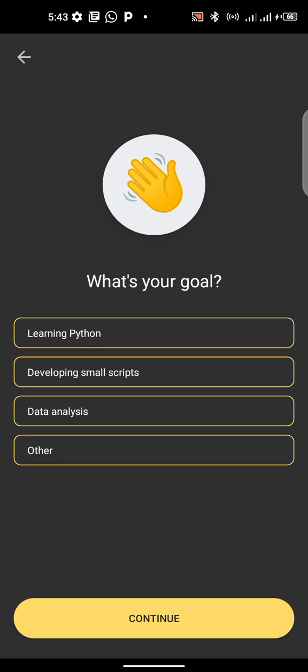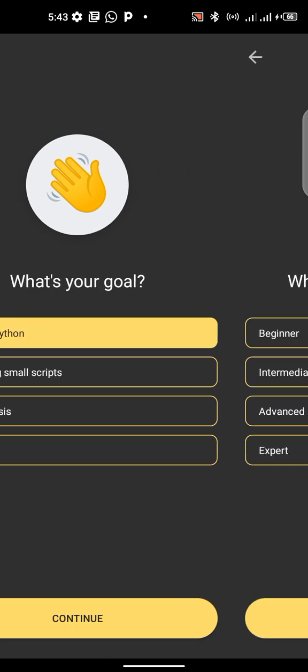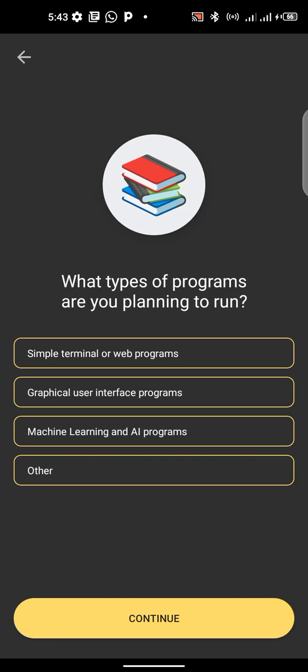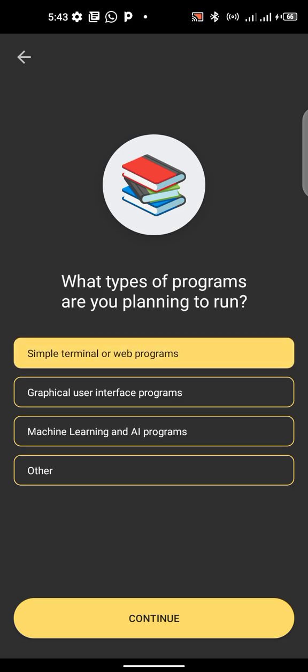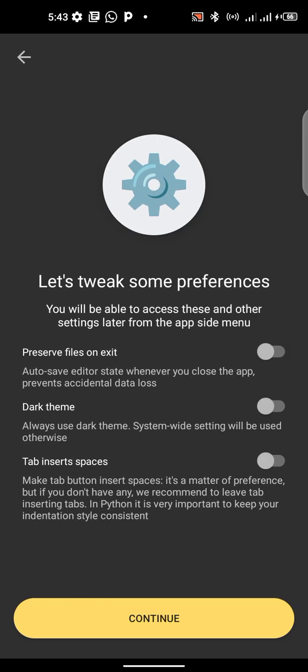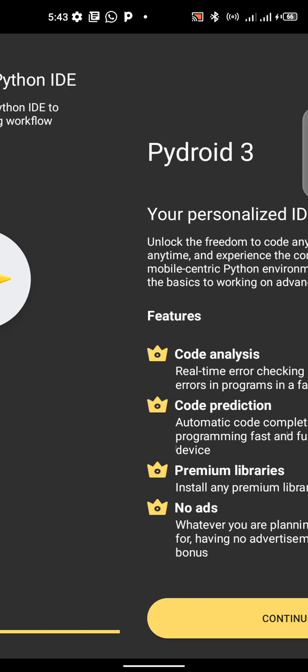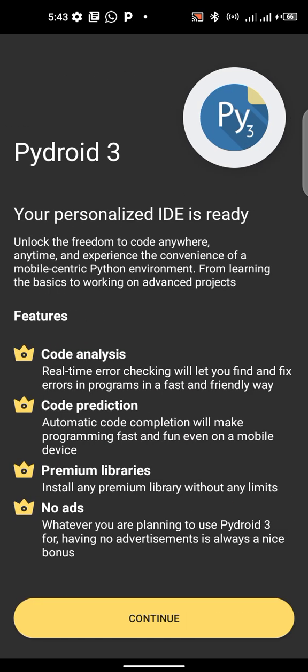Then, what's your goal? You can choose anything actually, but let me just choose learning Python. Then I'm a beginner. Simple terminal or web program, learning machine or AI program. Let me choose this. Preserve existing file. Let us access it all. So our Python IDE is now working.